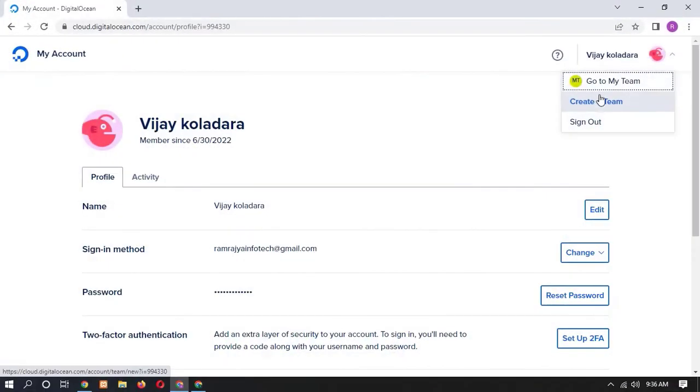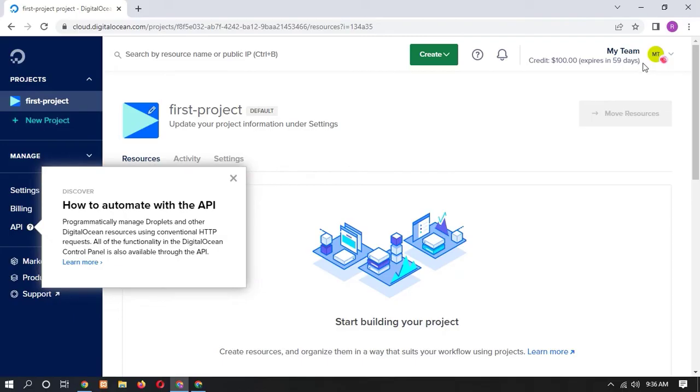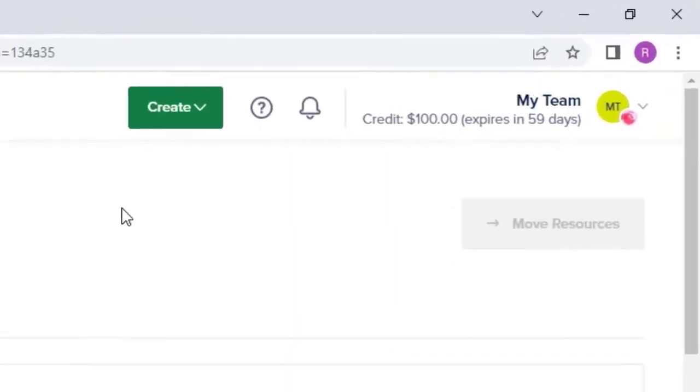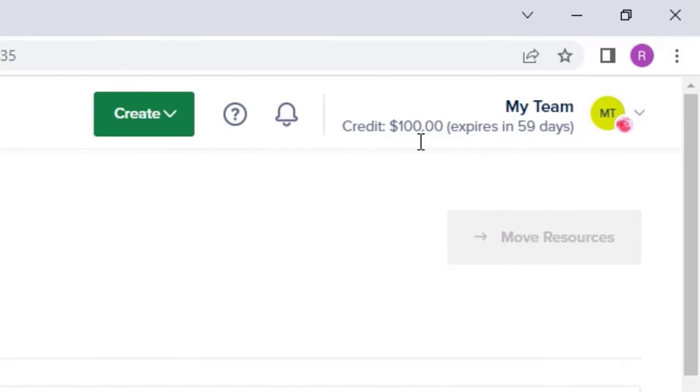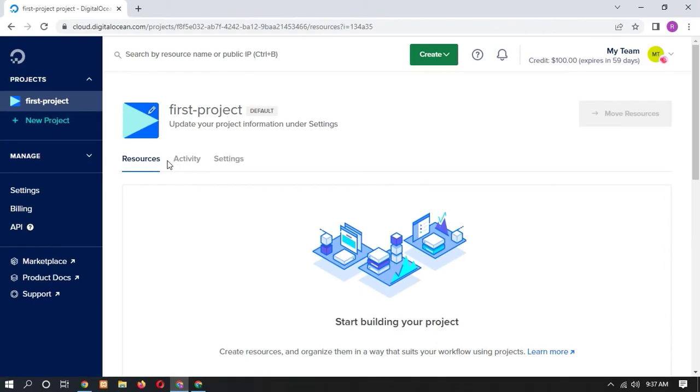Here you can see that the credit of $100 expires in 59 days, which means we have successfully claimed $100 from DigitalOcean, and it will automatically expire after that period. So this is the process of how you can get $100 free credit from DigitalOcean.